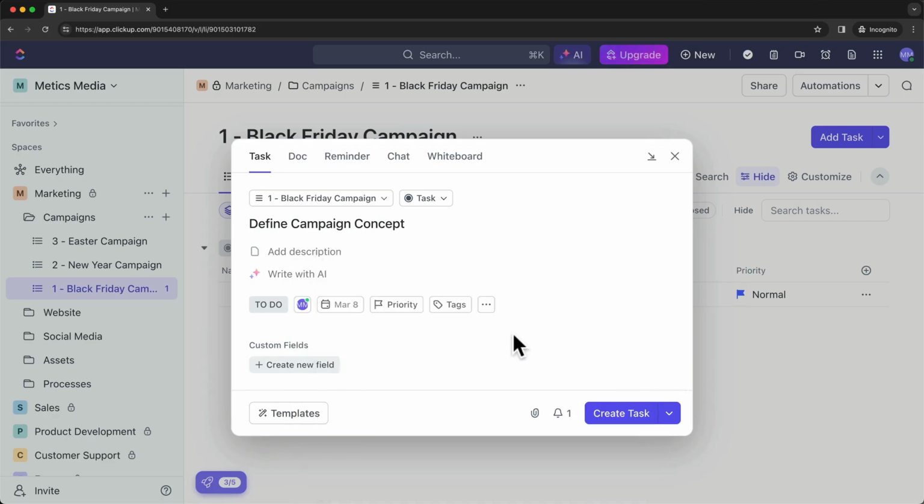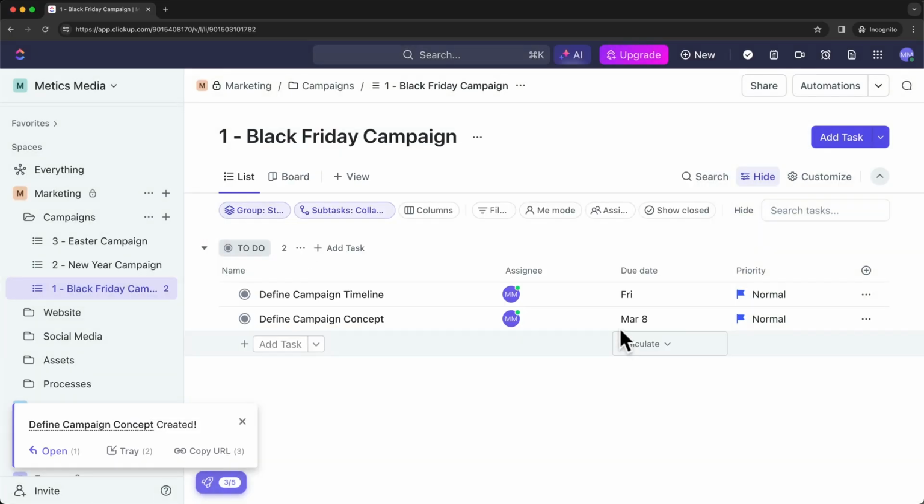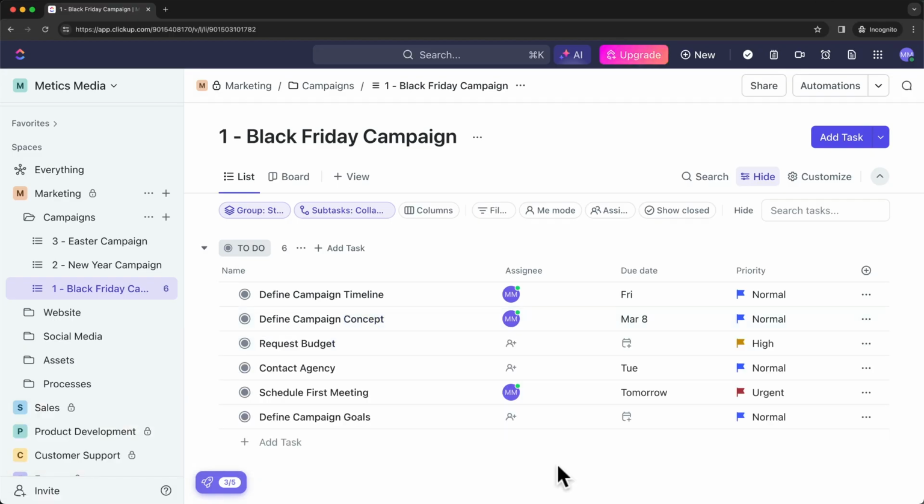And then we can also have a priority. So maybe the priority here is also normal. And we can also add tags if you want to. And then once everything is done, we can click on create task. And this new task will be also visible here in our list. Now I've added a few more tasks. So we have a few more things on our list.